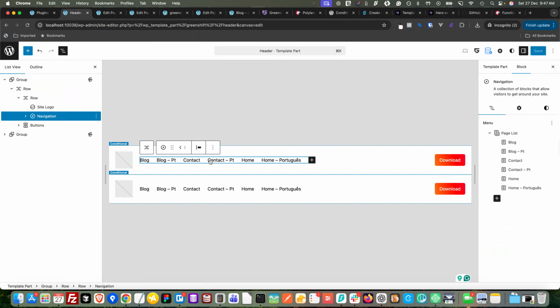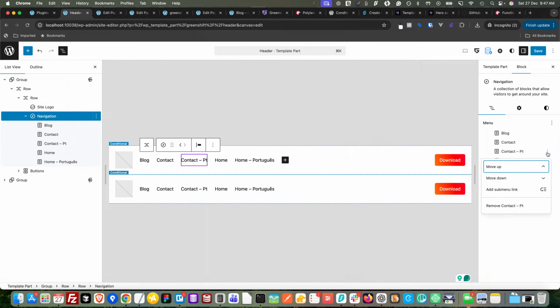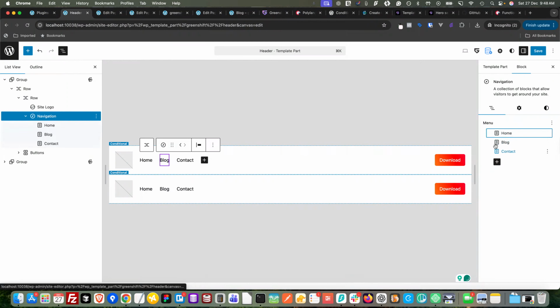Okay. And here we have these navigation blocks, right? We don't want to show the Portugal version of the blog, contact us, homepage here, right? So what we are going to do means we are going to remove this homepage and arrange this in this order. Okay. Now let's save this and we are going to create another navigation block for the Portuguese.